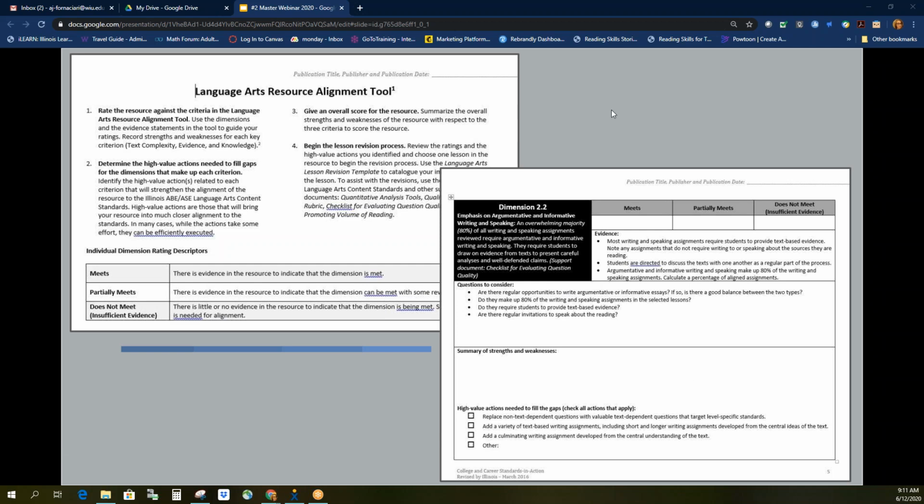So here is an example of the language arts resource alignment tool. And I know I have Linda on with me, but they look the same. So they just say different words, but the tools mirror each other. So whether you're math or language arts, the information that I'm going to give to you applies.